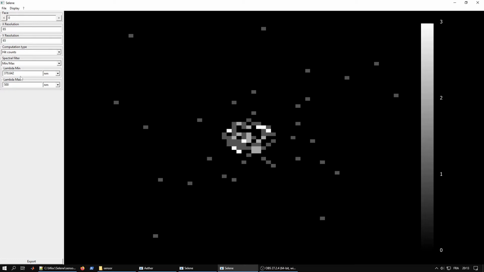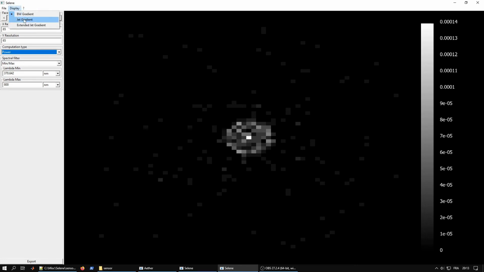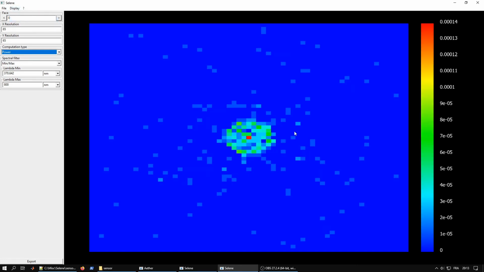So, of course, there are only a few rays in this computation, but this still works. So, on this figure, we can see the full ray distribution onto the face, either as a heat count or as a parameter. We can change the type of gradient that it is displayed with.